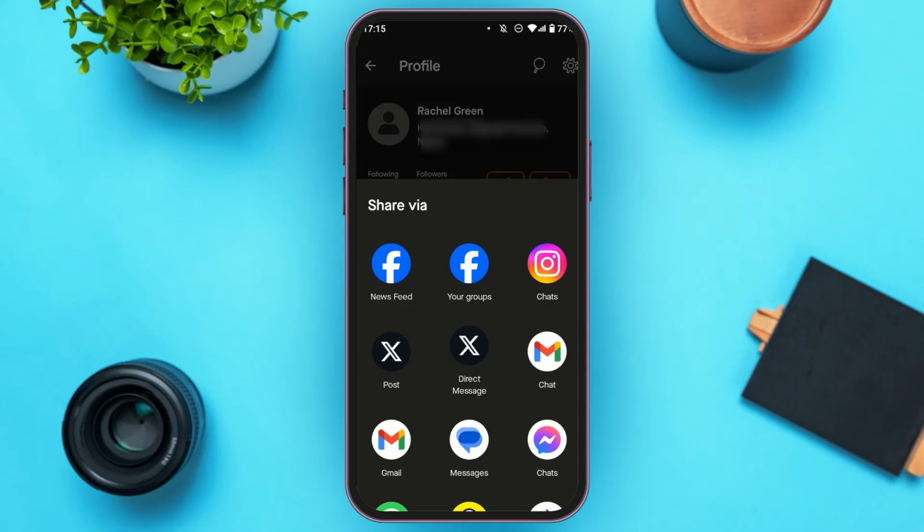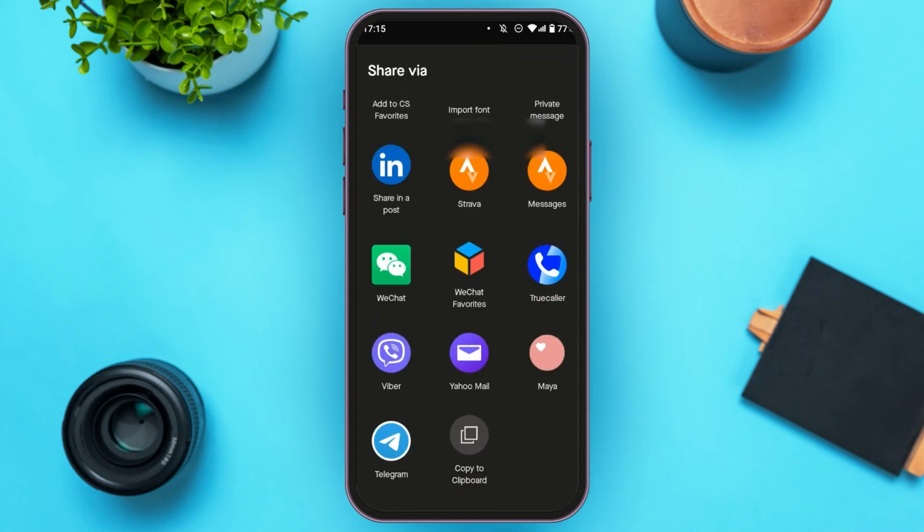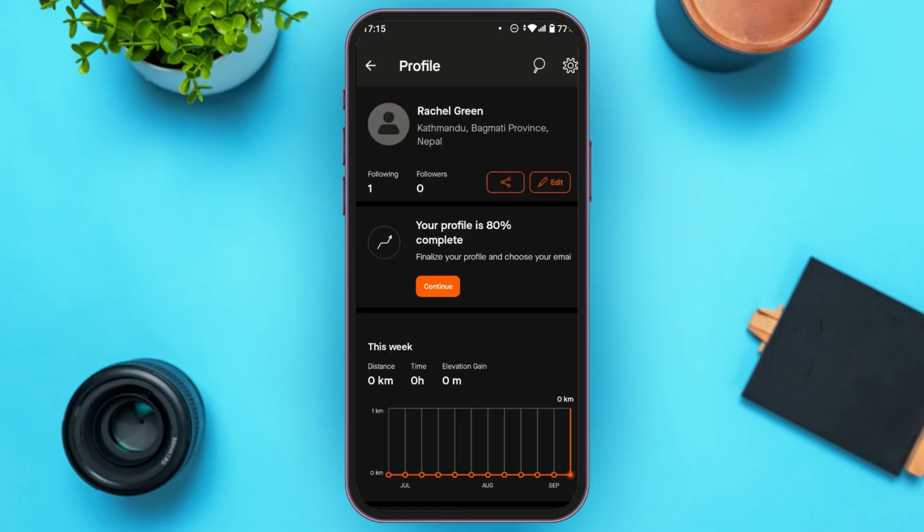Now you'll be able to share your profile via various platforms like Facebook, Instagram, Twitter, Gmail, Messenger, Snapchat, etc. Scroll down. Here you'll also find the option for copy to clipboard. All you have to do is tap on it. You can see over here your profile link is copied.